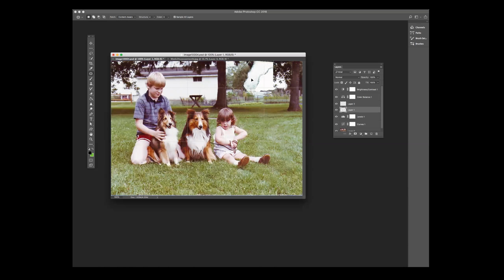So I'm going to draw another circle around this tree trunk here. I'm going to try to grab that bush, and then this area right here I don't want. So I kind of want more of the darker.